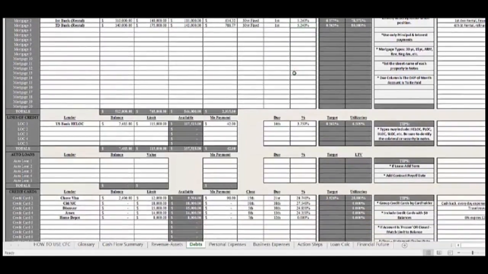The next category is for lines of credit. Now, a few minutes ago, I said that all mortgages should go in the mortgages section. But there is an exception to that rule: HELOCs, or home equity lines of credit. While they do have a lien on a property like a mortgage, they function like a line of credit. So we would put them in the lines of credit section.